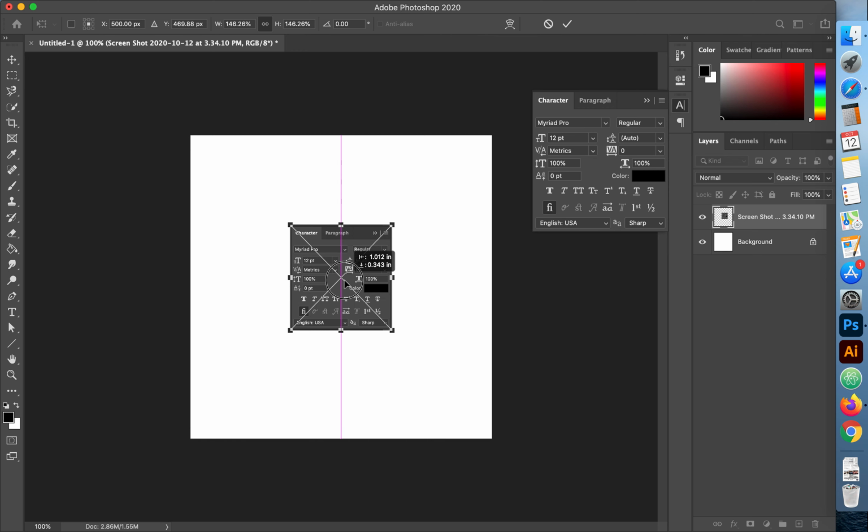And I want it to be in the middle. I want to have some space all the way around it. As soon as I get it to where I need it to be, I press the return key and it locks it in place. And you can see that it says screenshot right here. That's a new layer.